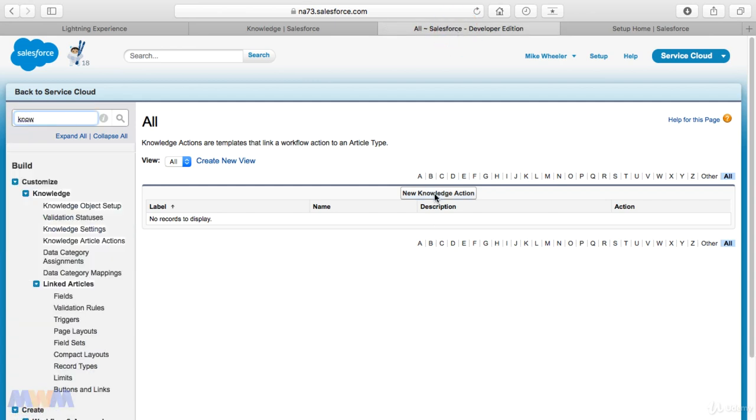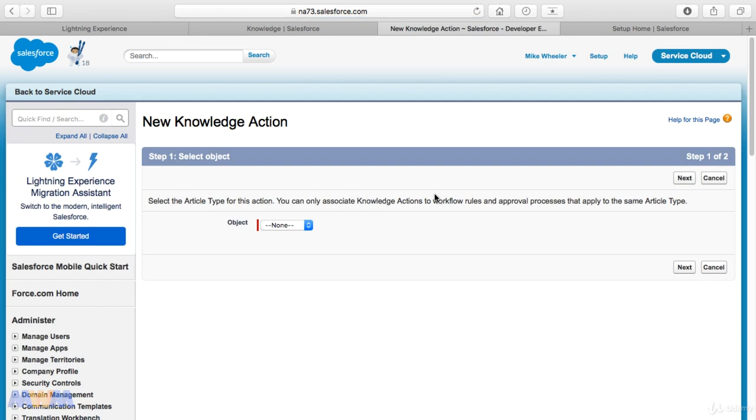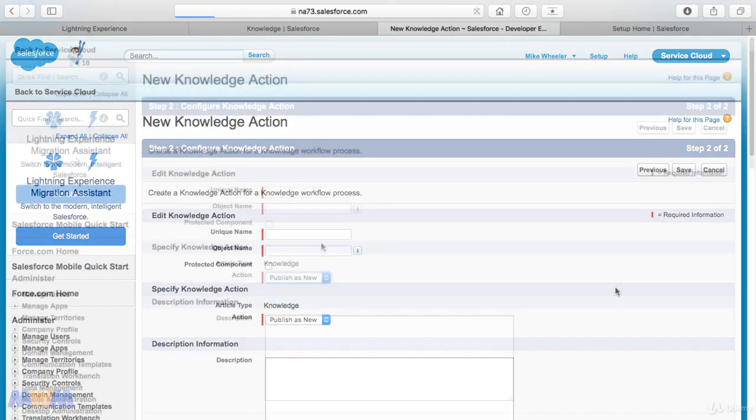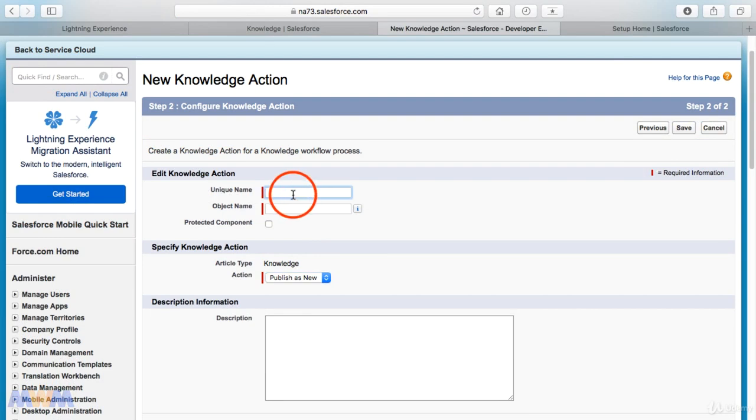All right, so let's select to create a new knowledge action. You can specify the object. The first step, and this is a 2-step wizard, is you select the object, and it gives you more detail here as far as selecting the article type for this action. You can only associate knowledge actions to workflow rules and approval processes that apply to the same article type. We just have the one article type of knowledge here. I'm going to click next. And just for an example, I'm going to give this a unique name of publish as new to match what the action is. And I'm going to click save.